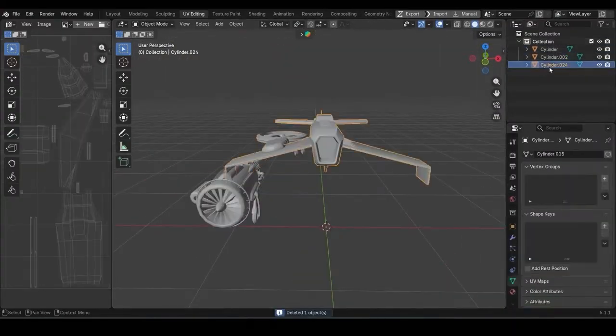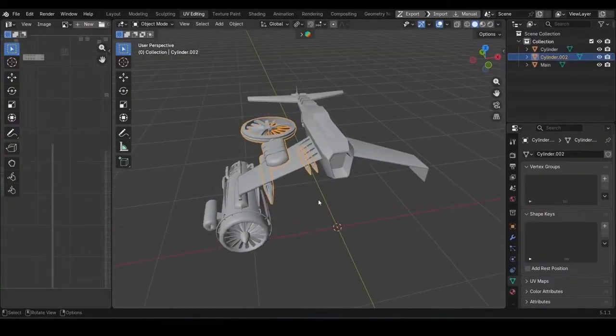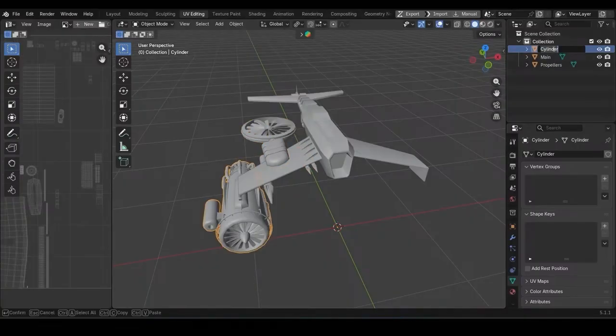Finally, I'll rename the mesh properly. Never leave assets with names like cube.014. Future you and anyone working with you will appreciate clean naming. Now, export everything as an FBX.